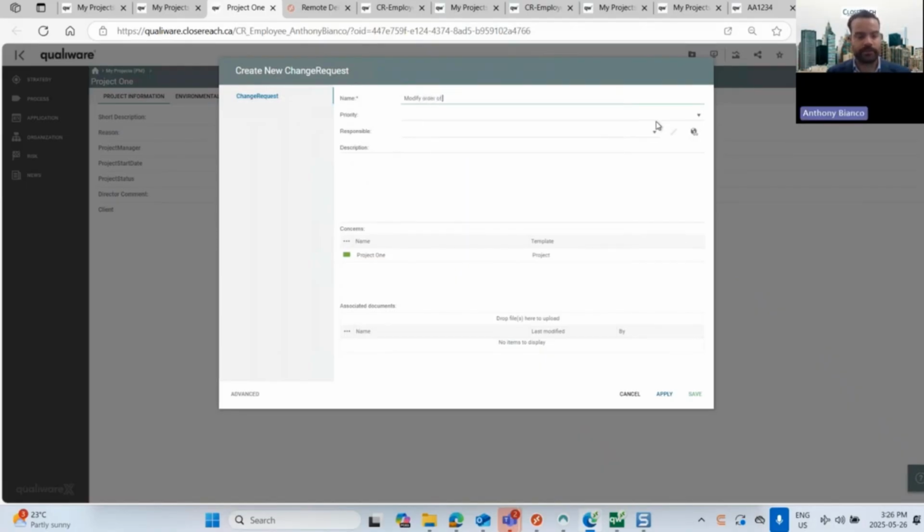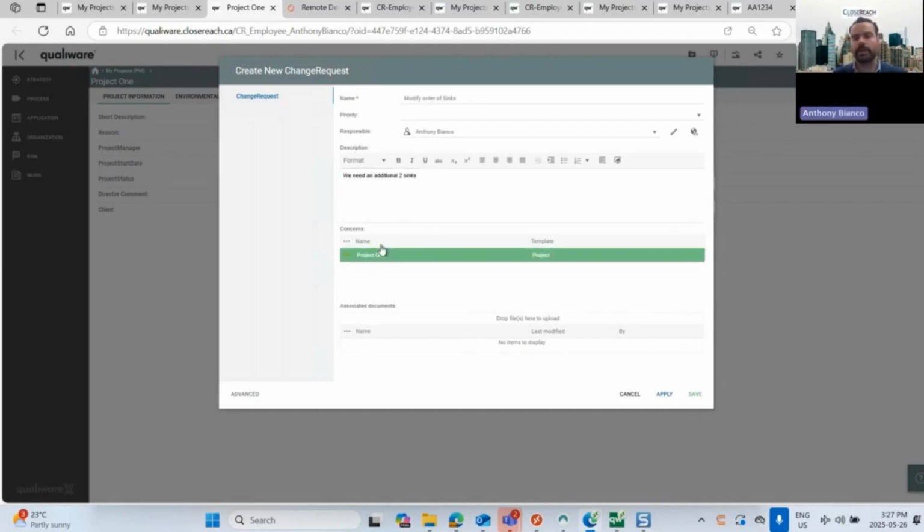Modify order of sinks, let's say. I'm going to set myself as responsible, the PM. Description, we need an additional 2 sinks. So we already know what this change request is going to concern because we raised it right on the page. We went to project one, you'll see in the top left corner, and we raised a change request right against it. So we're going to save.